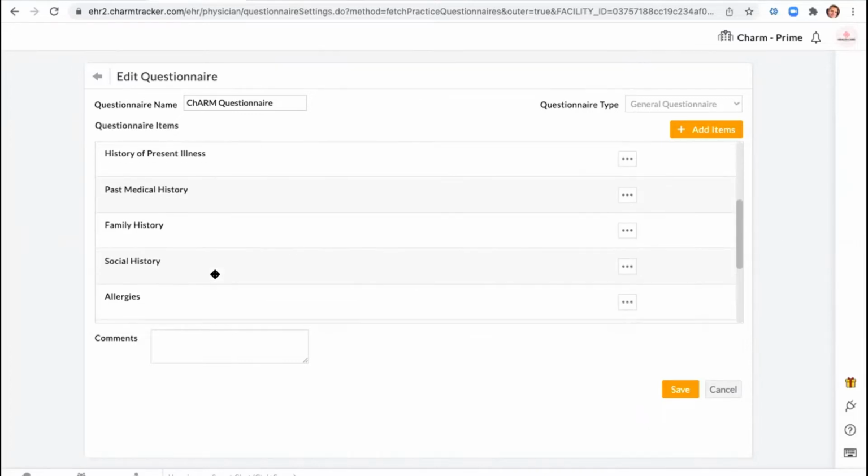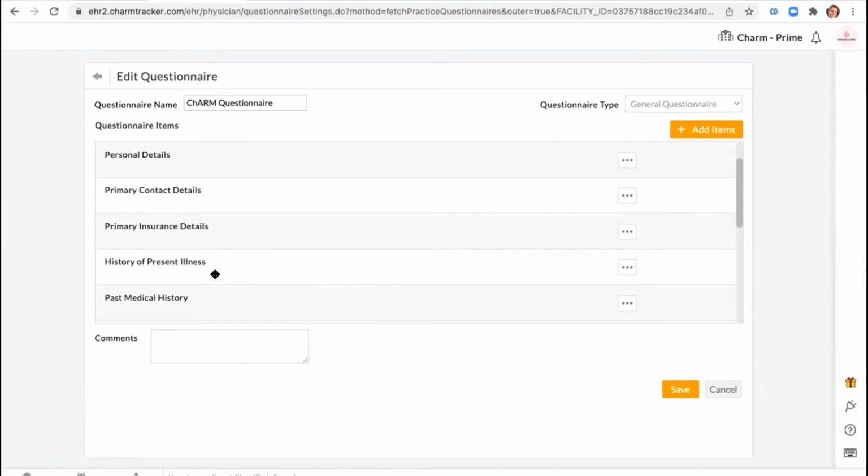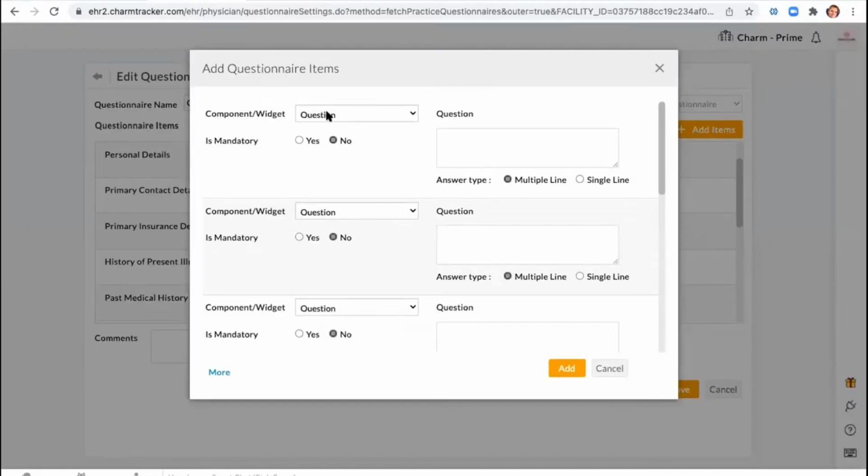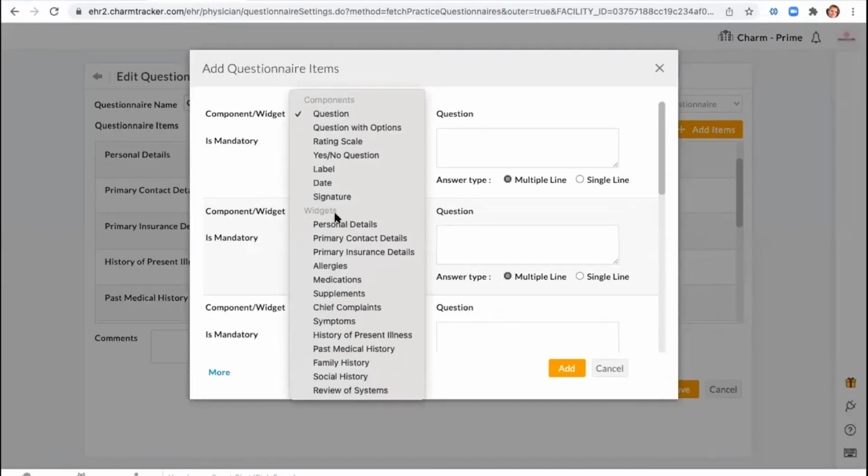The reason why that is because each one of these is called a widget. When you go to customize your questionnaires in Charm EHR, or let's say you've been using Charm and now you want to update them for the information that can now auto-populate, click on add items right over here at the top right and click on where it says question, and you'll see all the listed widgets that you can choose from.